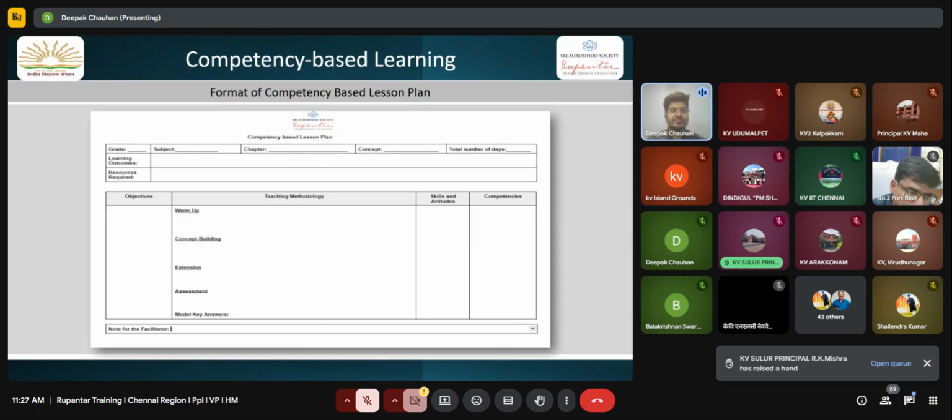Now, on the above part of this lesson plan, you can see the usual information about the grade, subject, chapter, concept, learning outcomes, what are the resources required. All those details are mentioned. And then in the square given below, you will see objectives, teaching methodology, skills and attitudes, and competencies. Now let's explore these components one by one.